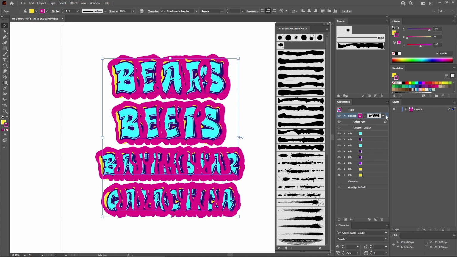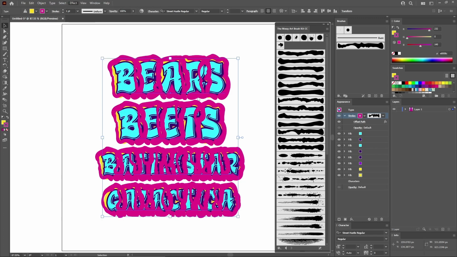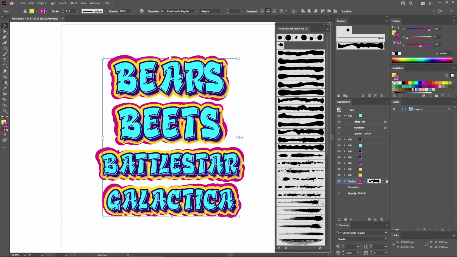With this stroke still selected, let's also go to Effect, Pathfinder and Add. Drag your stroke to the bottom of the appearance panel below the fills. Keep this stroke selected and duplicate it.